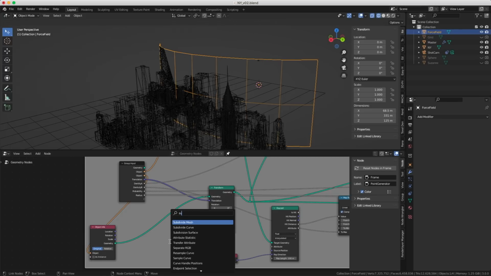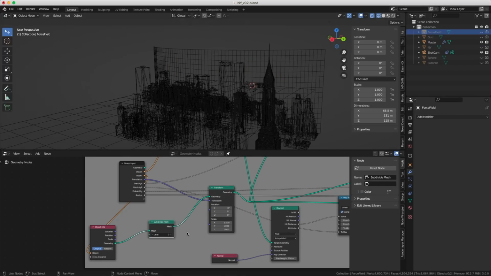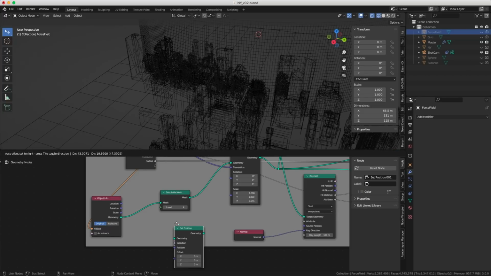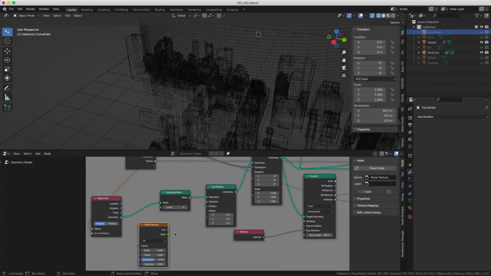Now I need to create a subdivide mesh node. And I will crank up the subdivision to 4. Now I'm going to move these points around by using a set position node. And on this set position node, I'm going to add a noise for the offset. So this way I will be able to play with it and change the intensity of the noise to get the result that is desired. So noise, I plug it straight into the offset.